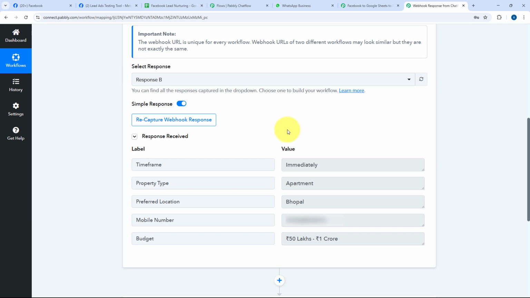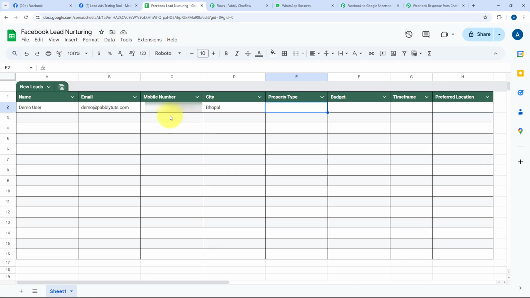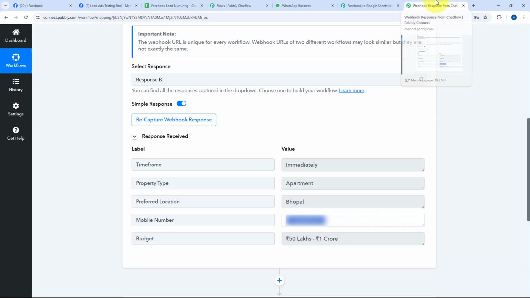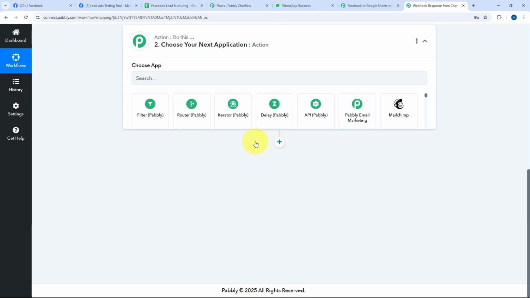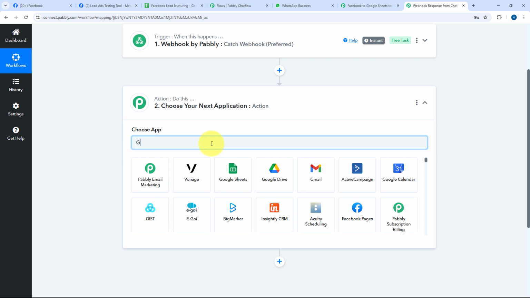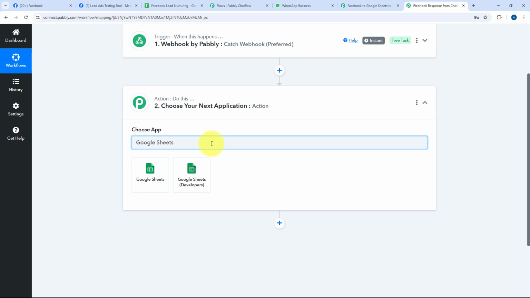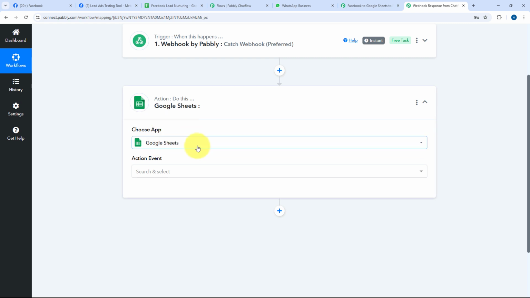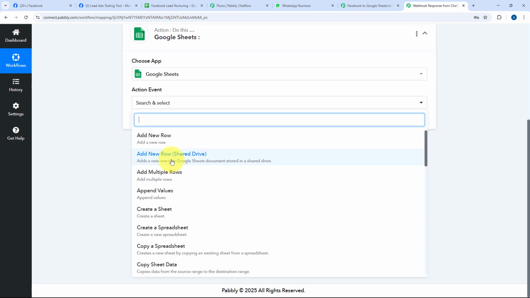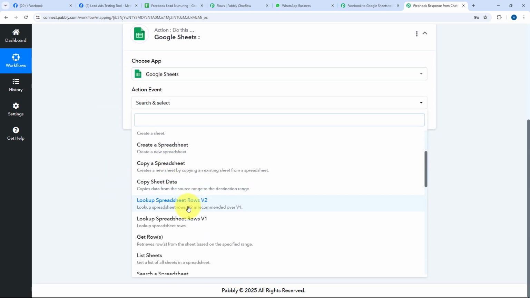Now after this, we want to update the same details for this particular number in our Google spreadsheet as well. So in our Google Sheet, first we want to search in which particular row we have the details of this WhatsApp number, of this contact number. For that, we'll just scroll down, come to the action step of this Pabbly Connect workflow and search for Google Sheets. Just select it. After selecting Google Sheets, in the action event drop-down, select the action event as Lookup Spreadsheet Row.